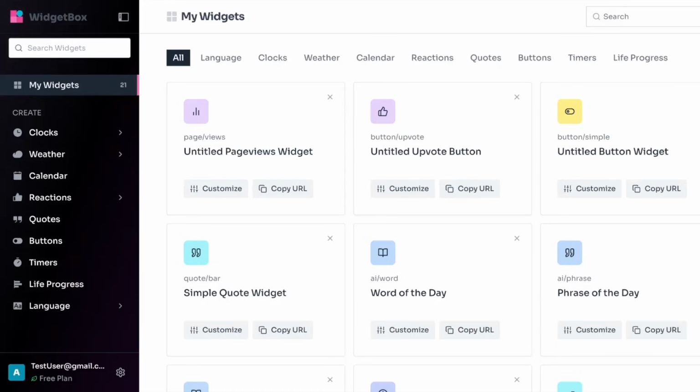Hello and welcome to widgetbox.app, a tool that lets you create custom widgets for Notion. Today, I'll show you how easily you can create a widget, customize it, and embed it onto your Notion page.